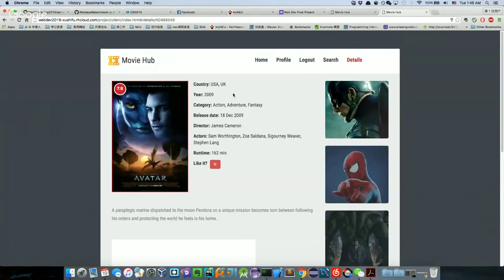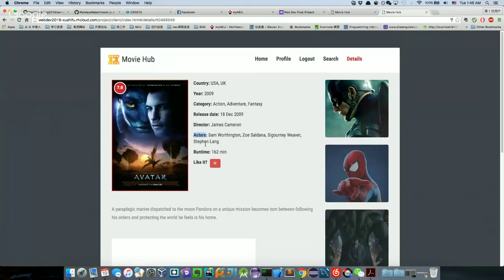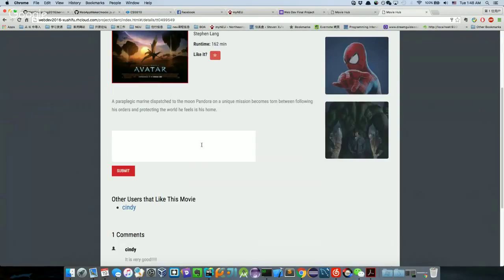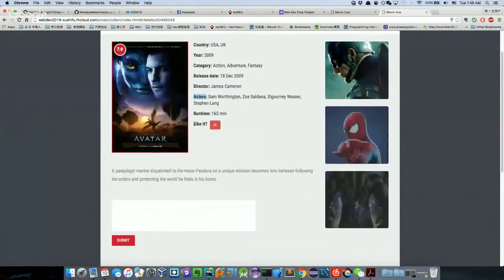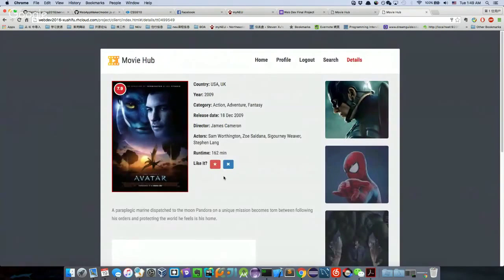And in this page, we have all the information about this movie, like the IMDb rating, the country, the year, the category, the release date, the director, the actors, and so on. If you say, I really like this movie, then I click the like button here. Then you will see a blue dislike button jumping out, and it means that we have already liked this movie. So let's go back to our profile page.